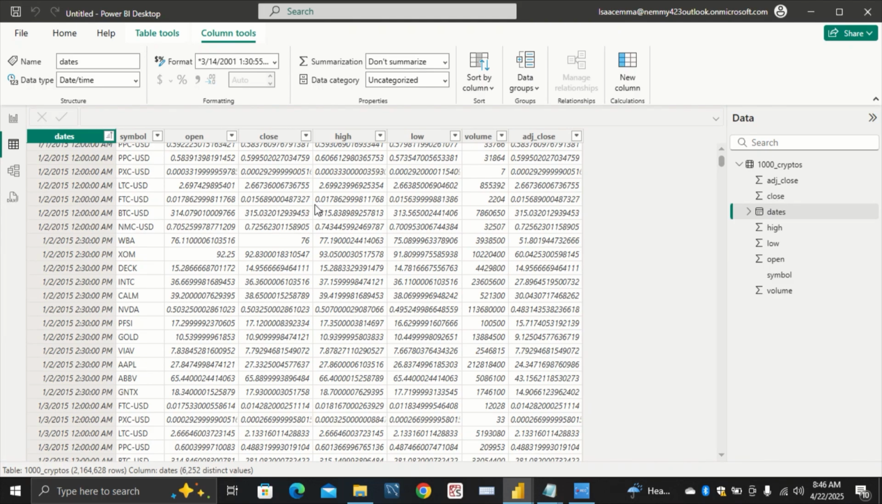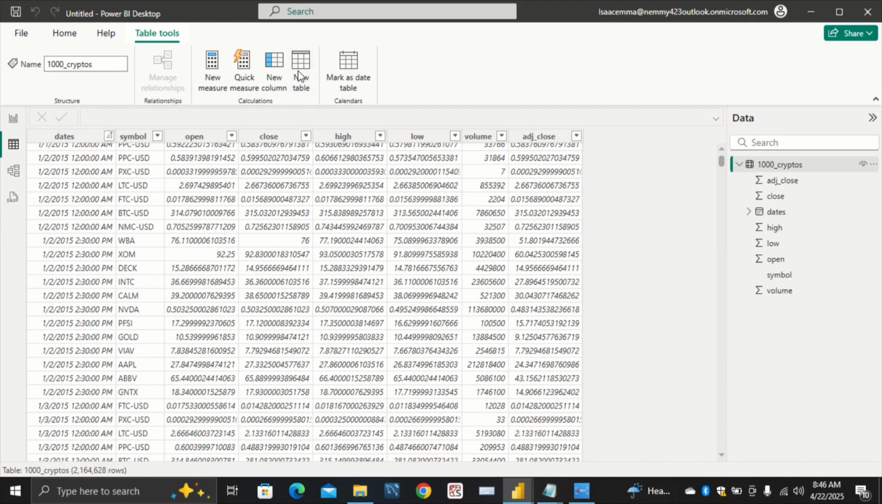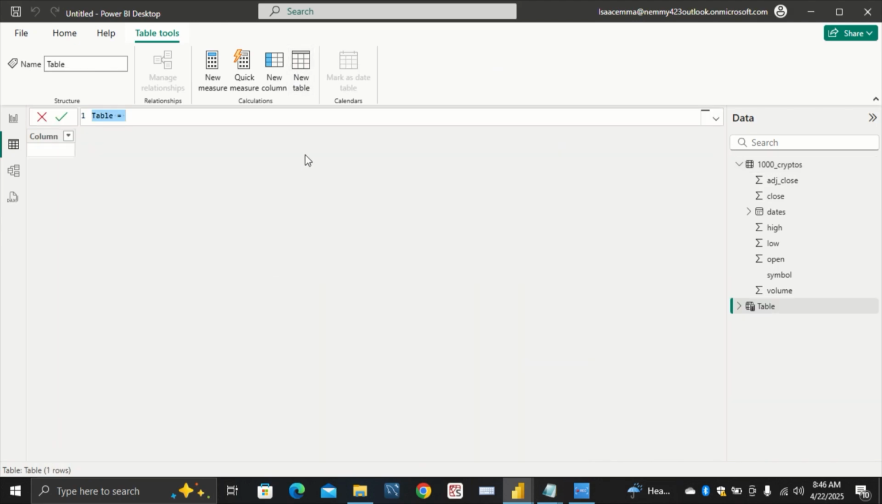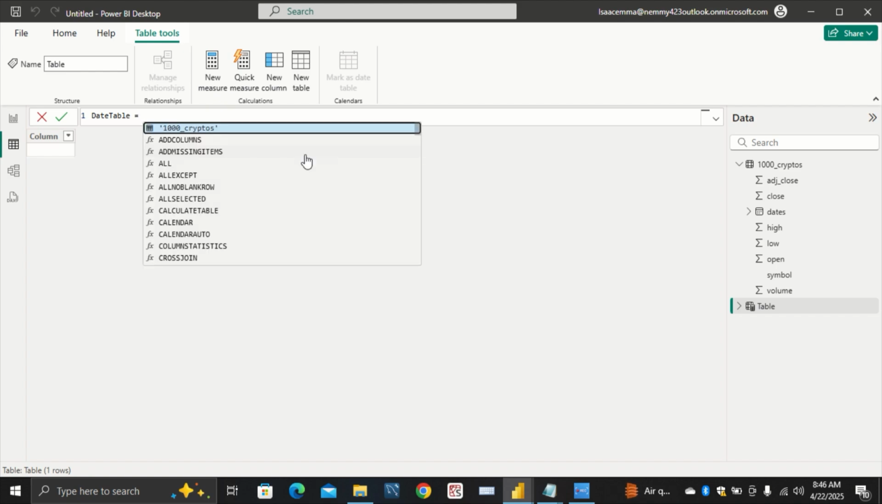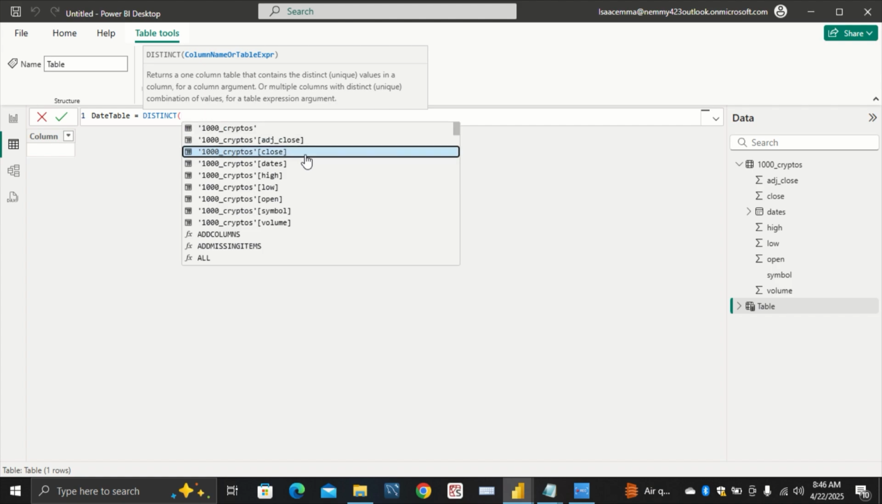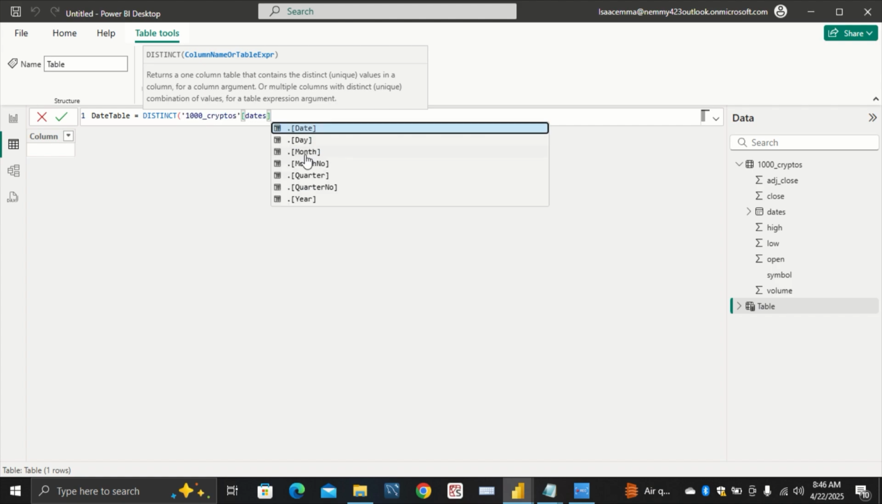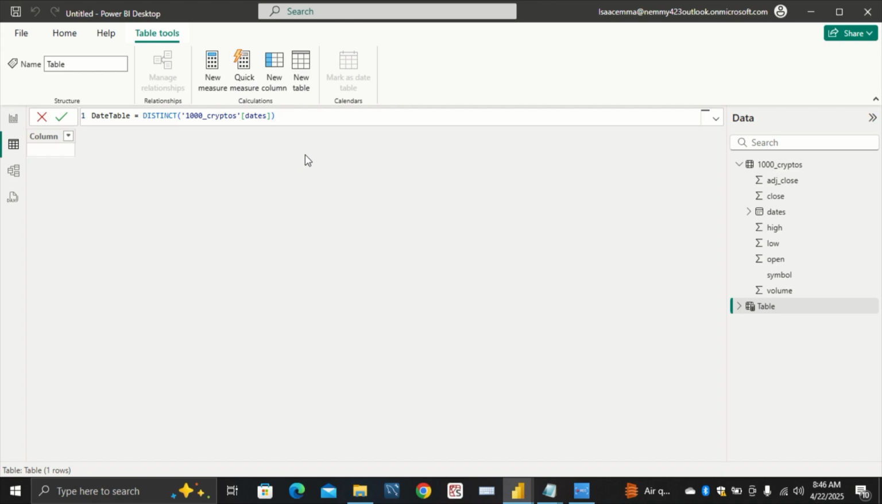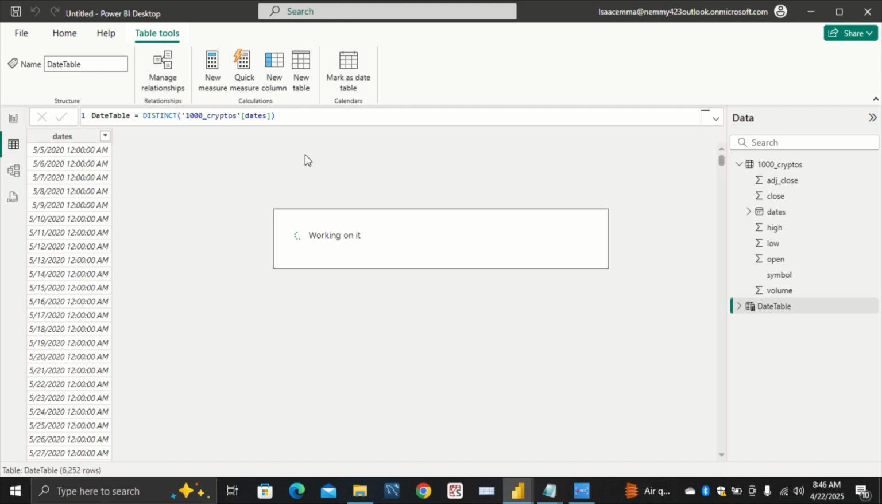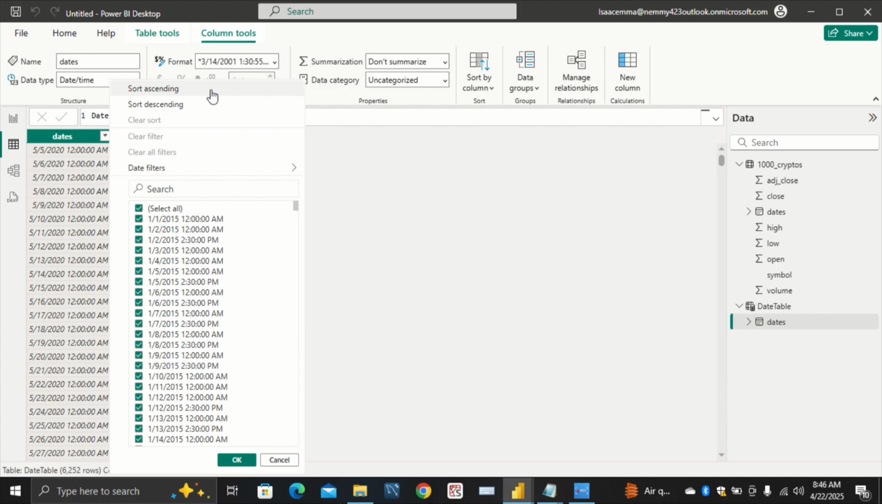So we have to create a date table. Go to new table. We have to create a date table that contains distinct values of the date. Distinct of what? Date. Very simple. So now rather than having those duplicates, this one will give us a more accurate result because you don't work with duplicate values.